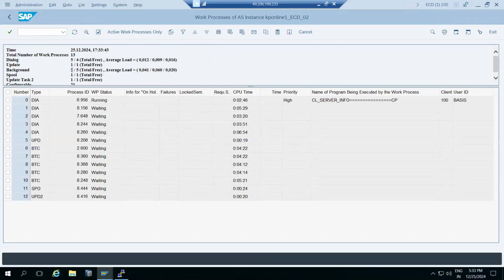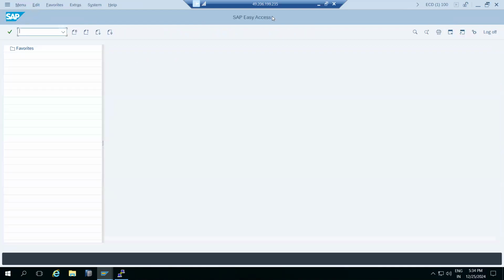If a work process is free, then definitely all the jobs will be executed. If nothing is free, then the jobs will not be triggered at all. That's the reason that to run a job, one free background work process is required. That is the background job.